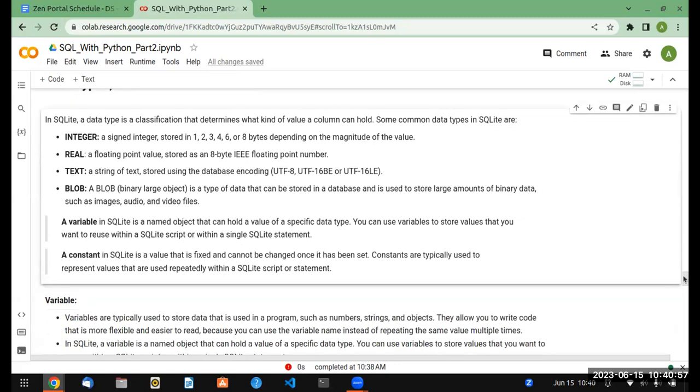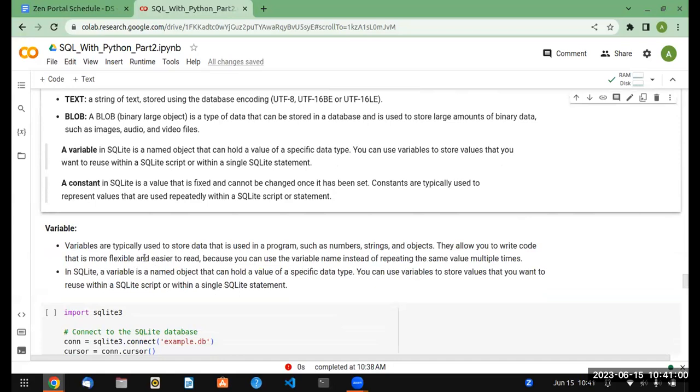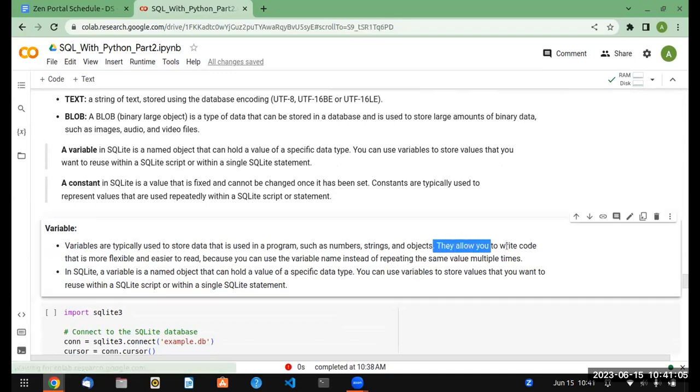Right. But the thing is, when I say they allow you to write code that is more flexible and easier to read, what does that mean? Suppose you have written 100 lines of code and you used a constant, a number called 10. In that code you have written 10 everywhere. Now suppose you need to change that in 100 lines of code, and instead of 10 you have to now write 100.